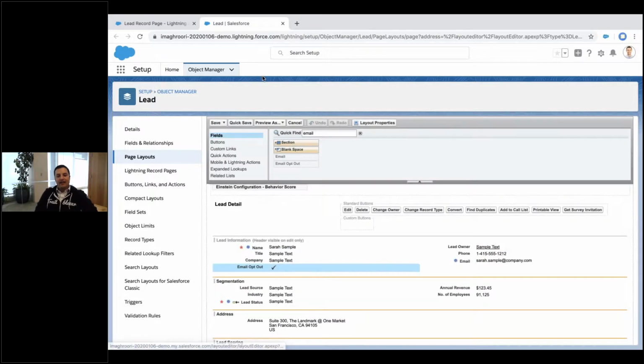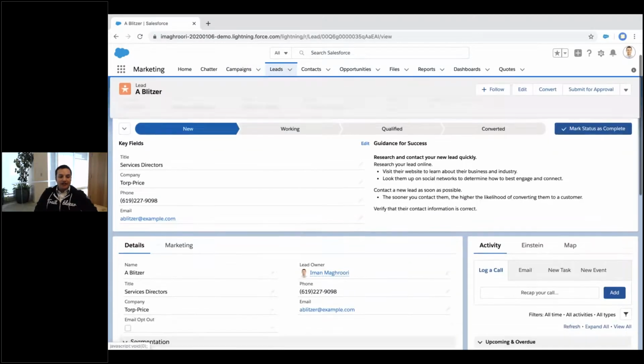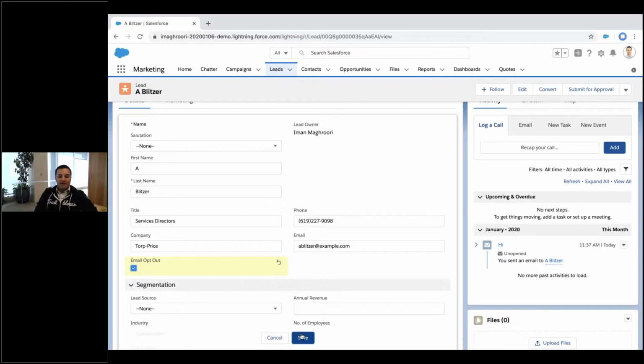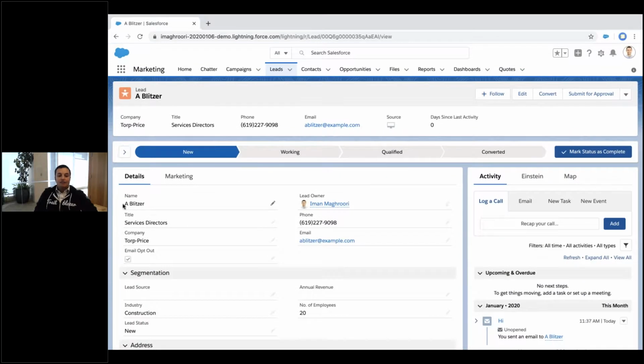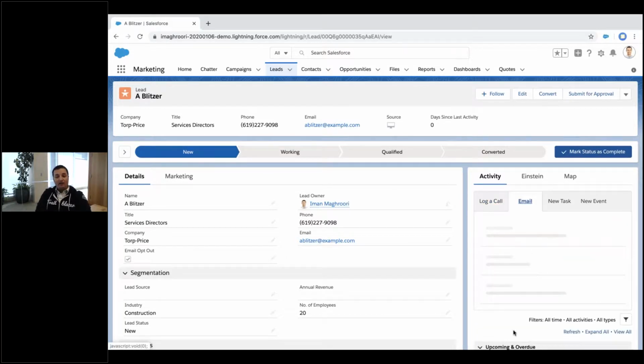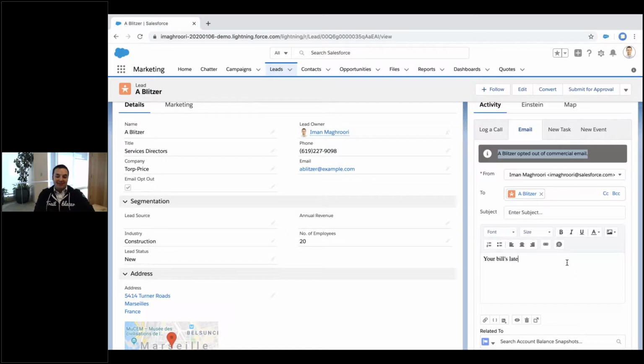So if I were to have a lead, and here's the lead, and we've now checked off that Blitzer does not want any emails from us, any mass emails from us, even if now I run a list view and this person's included in the list view and they're in the campaign and I put them in the list email, it's still not going to send it. This checkbox kind of overrules all of that. Now I still can send a one-off email because this might not be a marketing thing. Notice they've opted out of commercial emails, but they haven't opted out of, like, your bill's late, right, or whatever. So that stuff you can still send. It's just not a marketing commercial email.